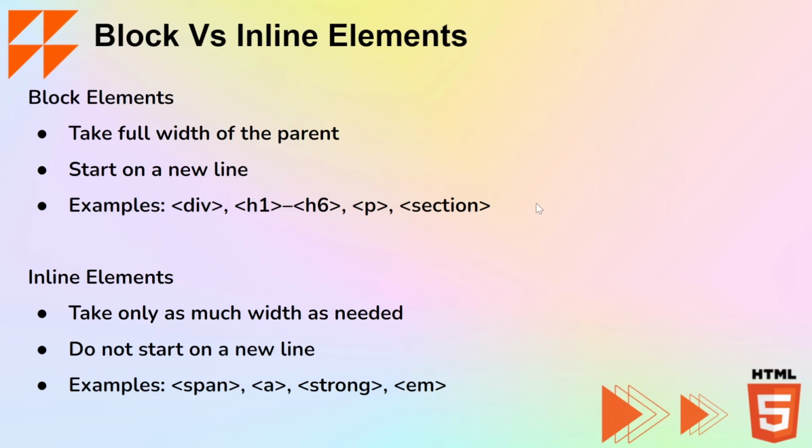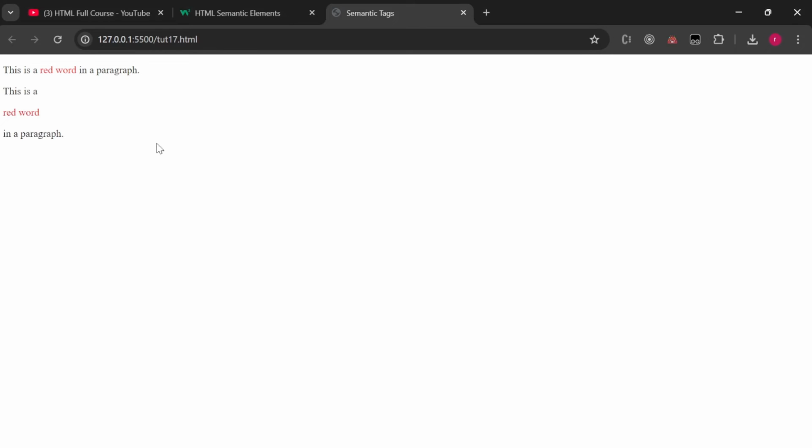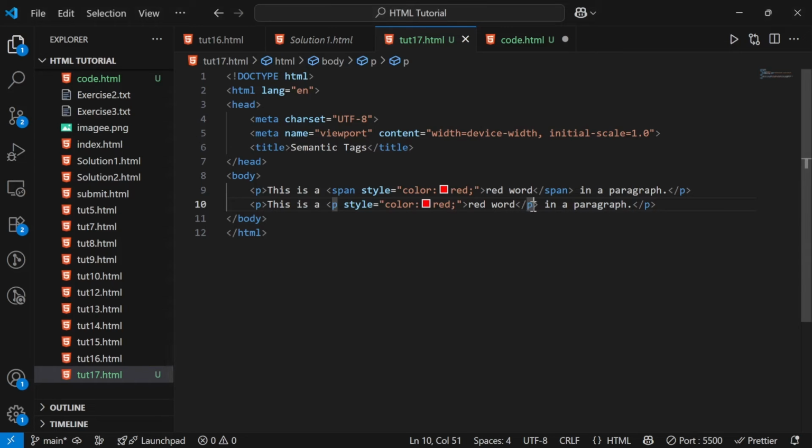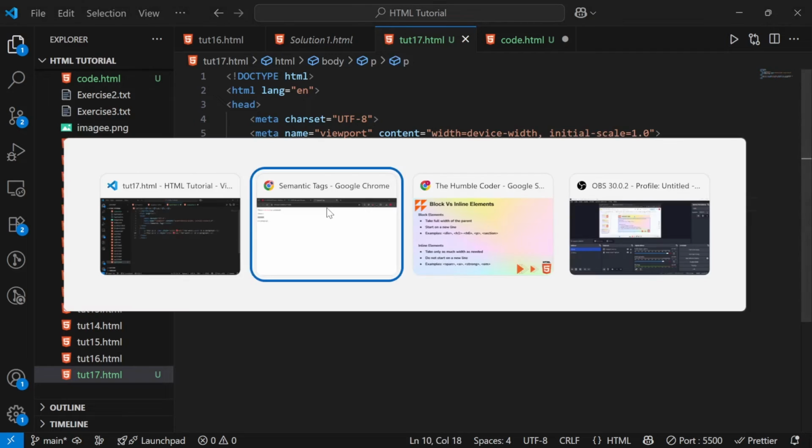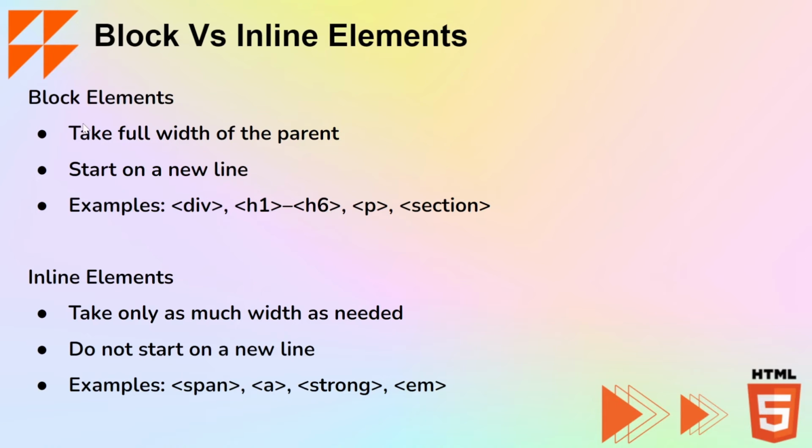I'm saving this and let's go to the browser and see. As soon as I used the p tag instead of the span tag, the text red word came on a new line, which means it is taking the entire width of a line and it is also starting from a new line, right? So that is what we have learned, what block elements are: they take the full width of the parent, whereas inline elements take only as much width as needed. Okay, so that much width only was needed, that much only they took, and they did not start on a new line.